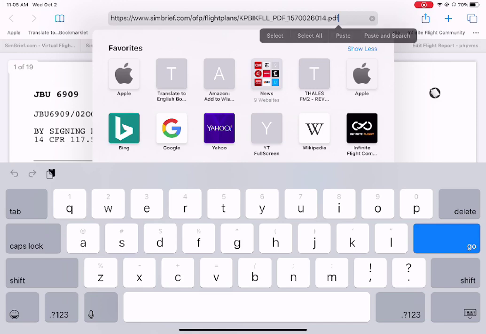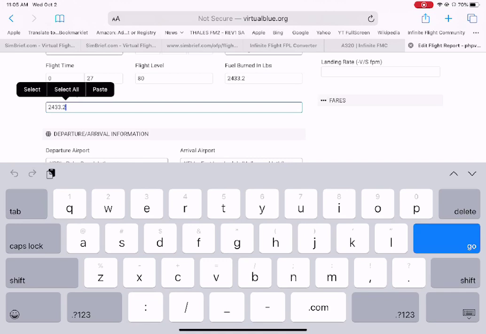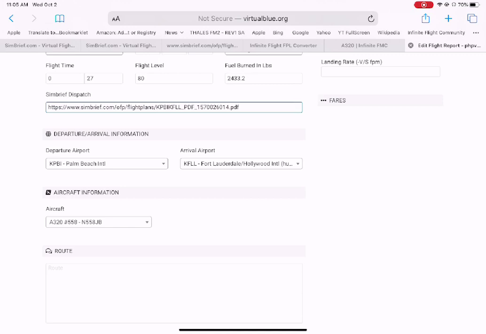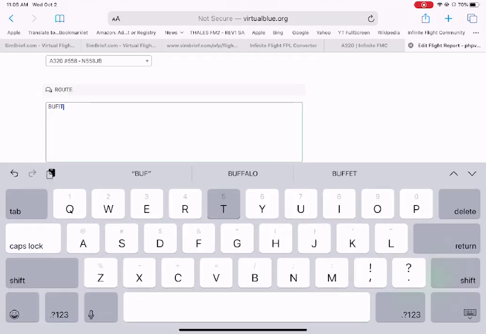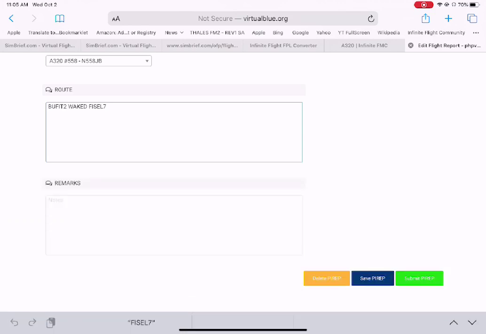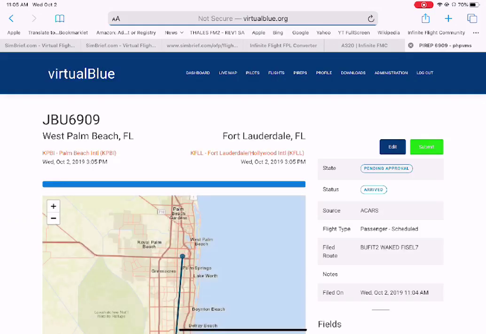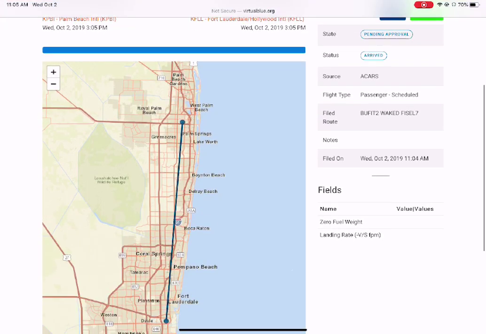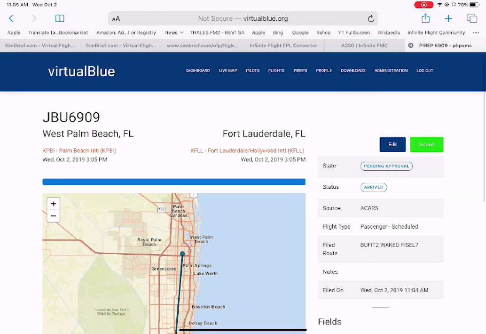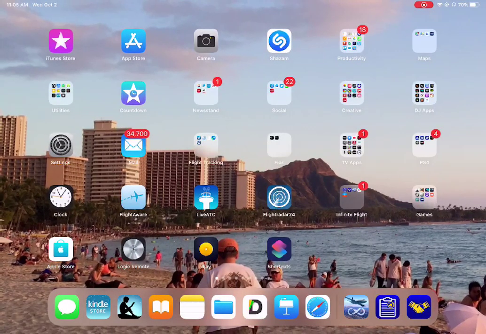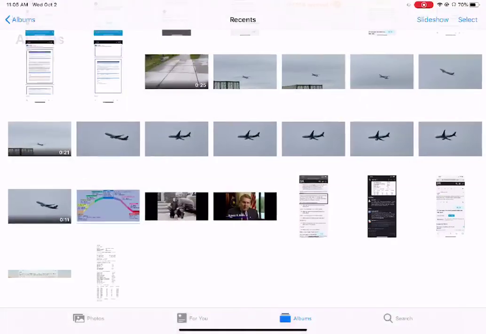So select all, copy, put this here. Paste, so it's 2433, and then the route was Buffett 2, direct, waked, 507. Submit. So eventually the fuel, zero fuel weight and landing rate, we're going to try to get those all logged, and let's go take a look at the image.